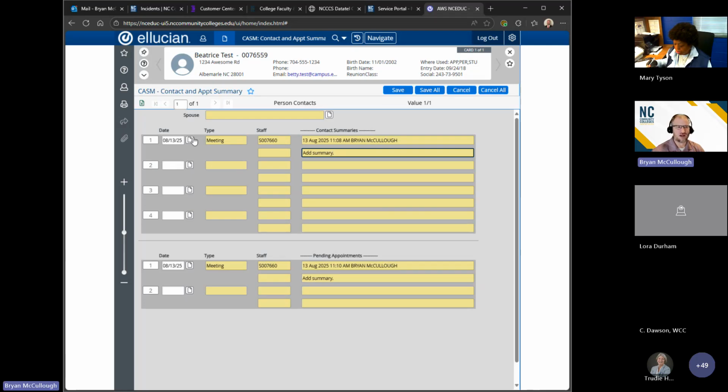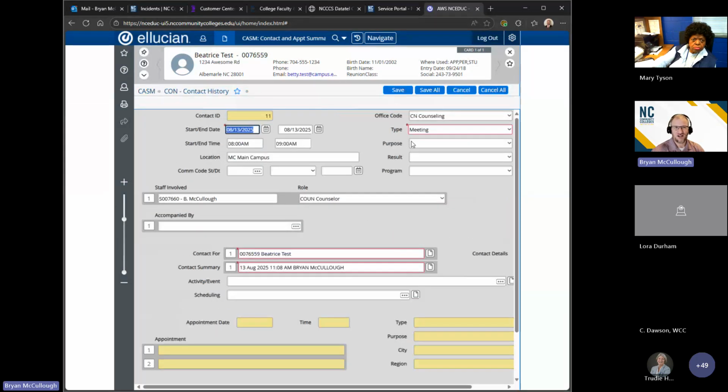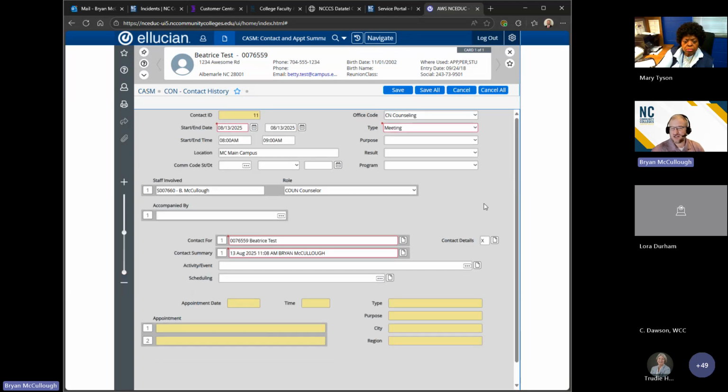So I think that's the critical point about using this. You do whatever you want here, just make sure you're using an office code so that nobody can see it that shouldn't.